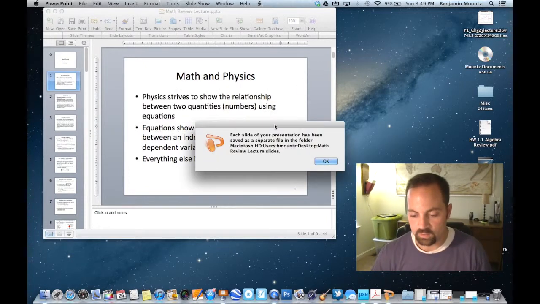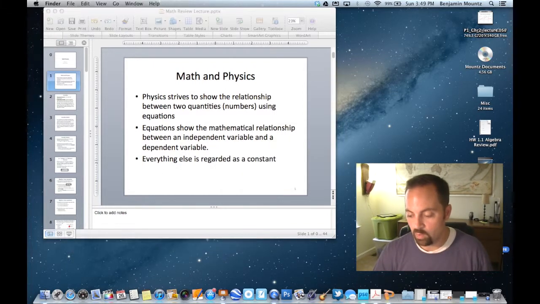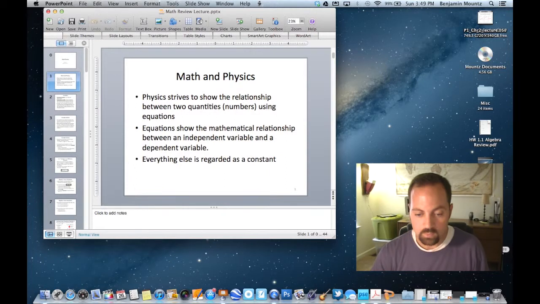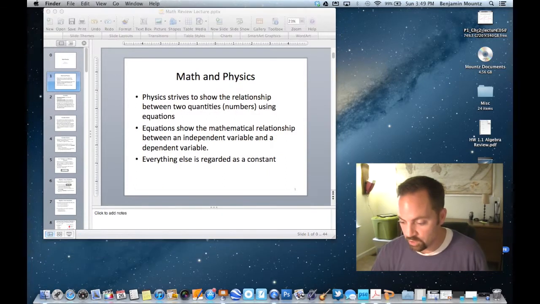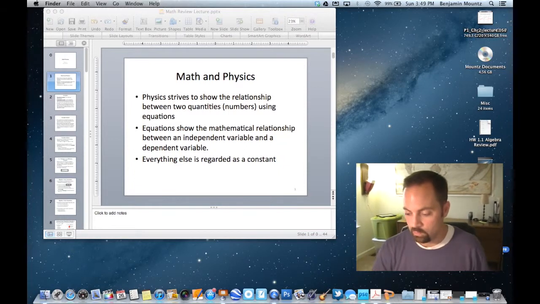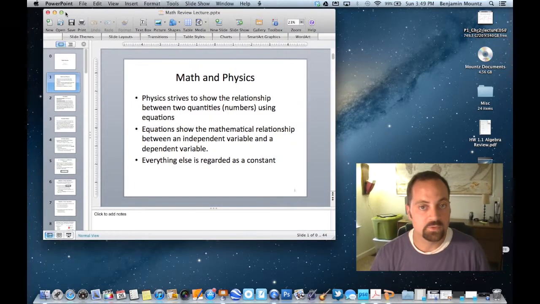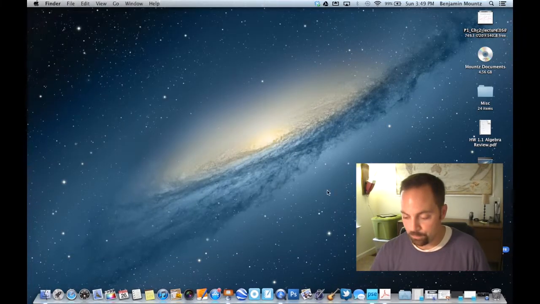And you can see that it tells you each slide has been saved as a picture in this folder on your desktop. PowerPoint puts them in a folder. I'm going to do the same thing. In fact, I should change the name of this to say PowerPoint. I'm going to do the same thing with my Keynote slides as well. So this PowerPoint I can now close up.